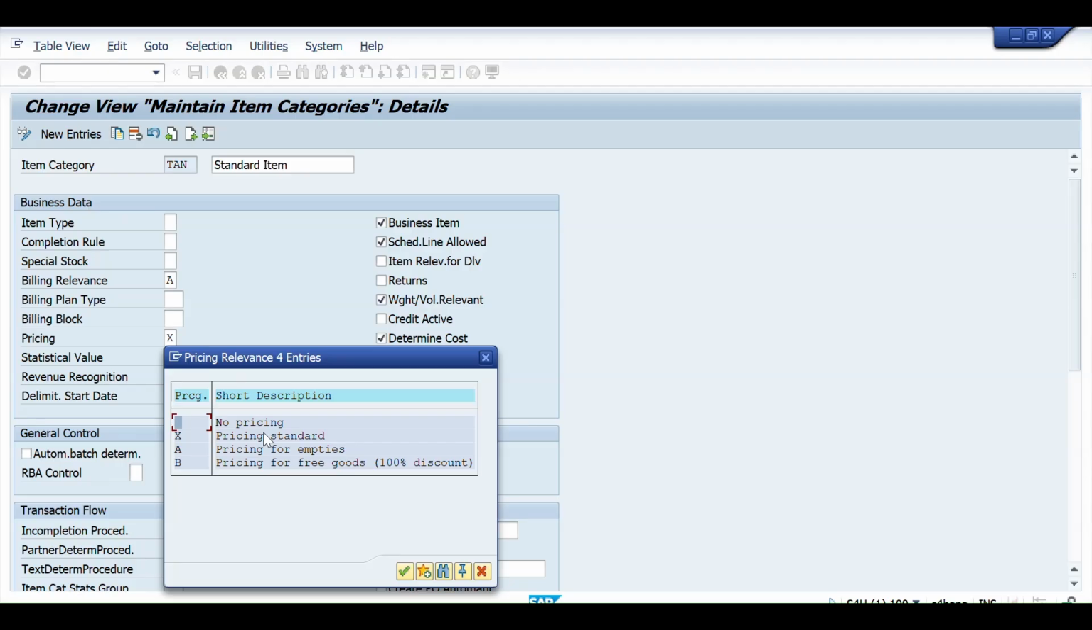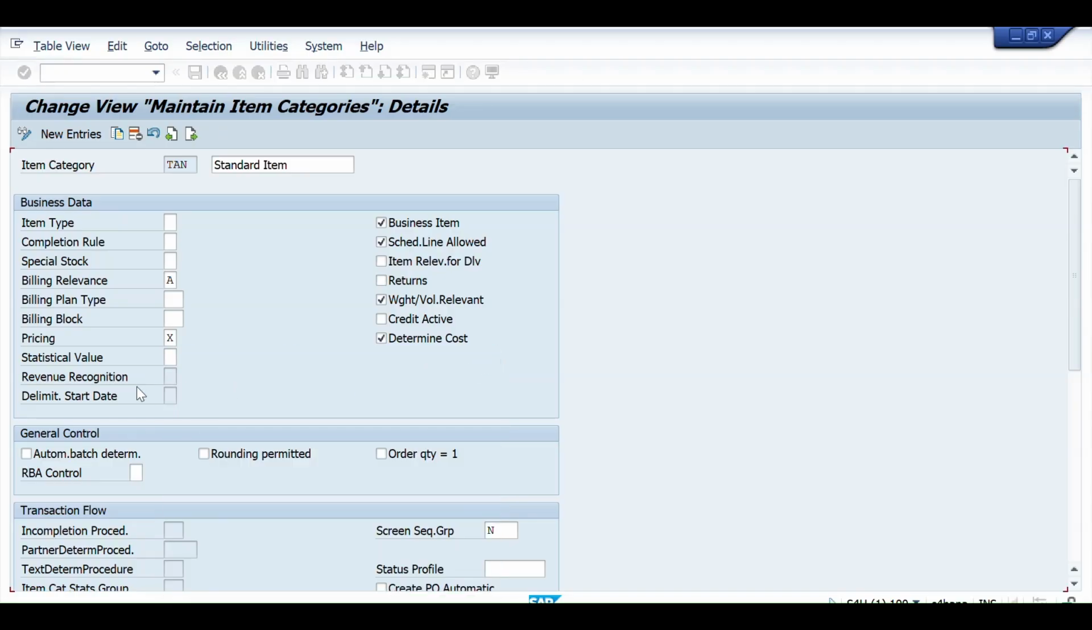So if pricing is active, SAP calculates the price, discounts, freight, and taxes using the condition record. If pricing is inactive, the item will not have any pricing condition. For standard item categories, pricing is normally active. If we set it as no pricing, then pricing will not calculate.